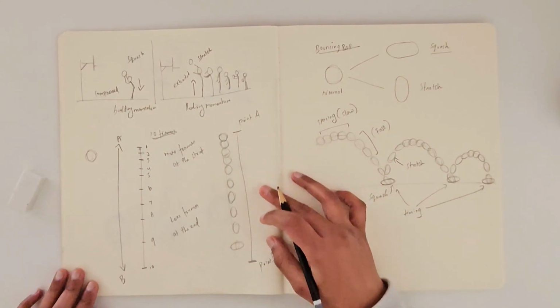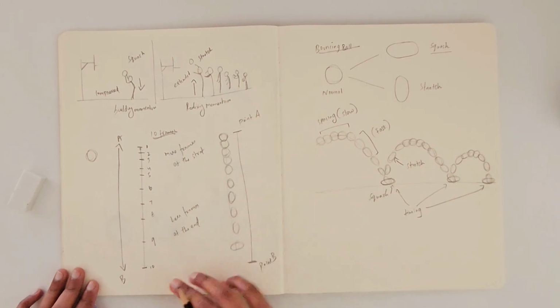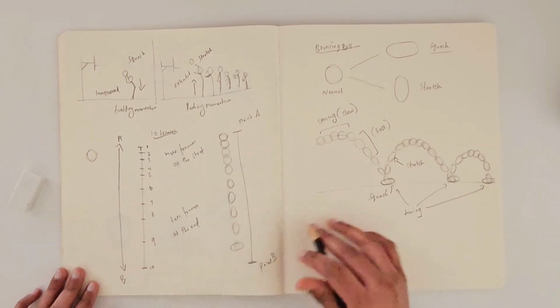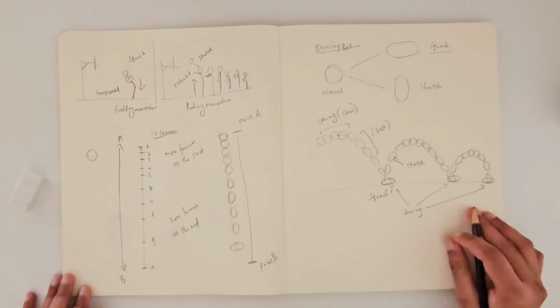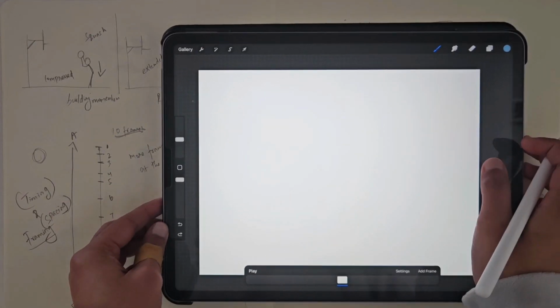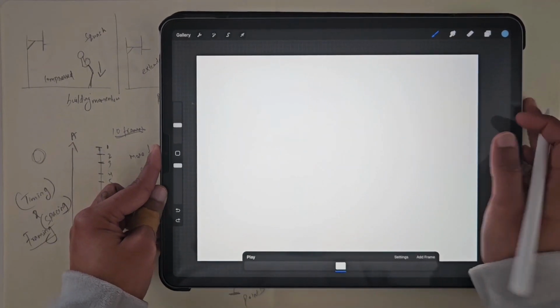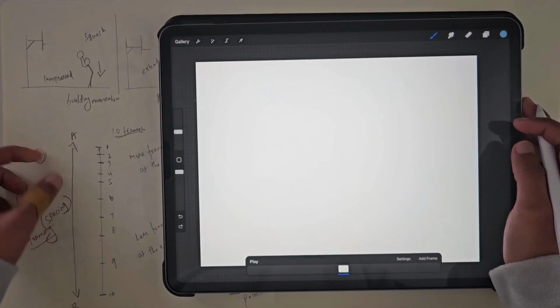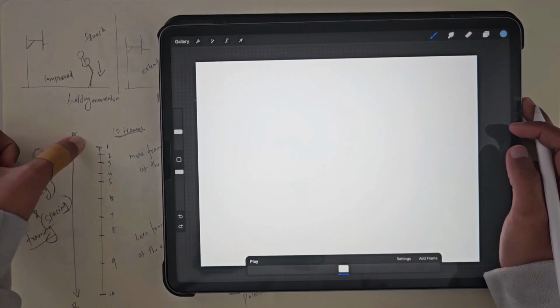Okay, now I think it's enough. We cannot just have full fun with this theory part anymore. Okay, let's get started with real animation. We are going to try both the examples we have seen. I think first we'll try this timing and spacing.